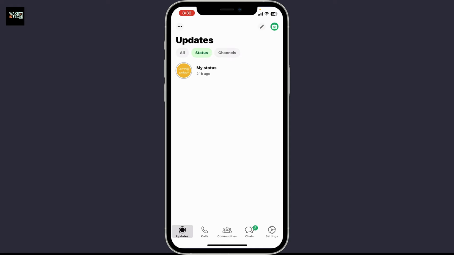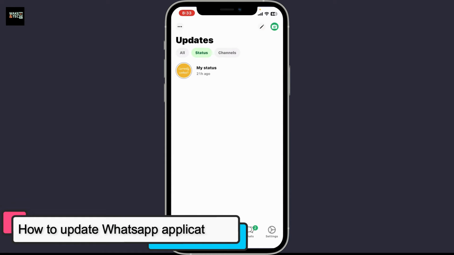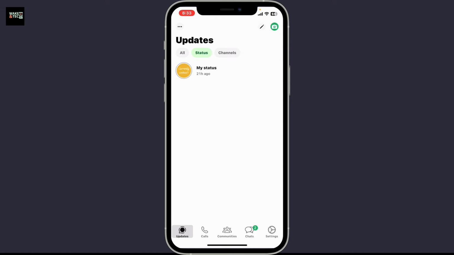Today I'm going to be guiding you through how to update WhatsApp application on your smartphone. Keeping WhatsApp updated ensures you get the latest features, security improvements, and bug fixes. And here is how you can update it on your Android or your iPhone.